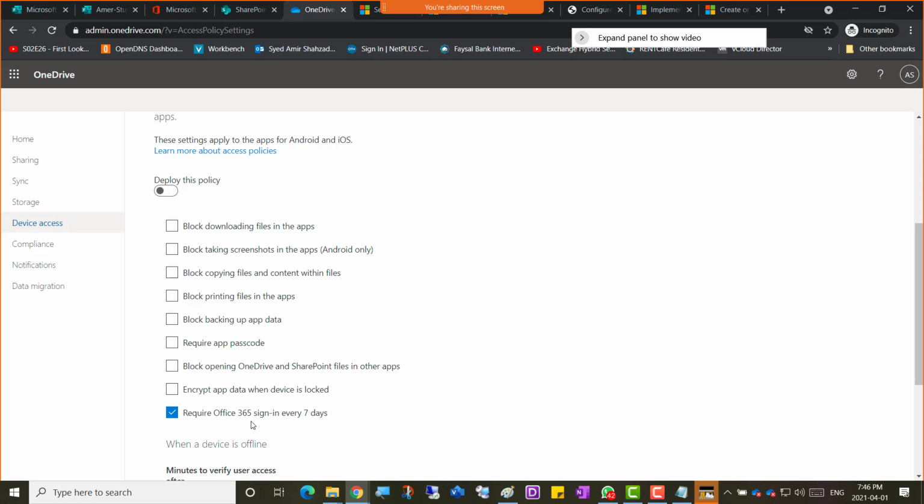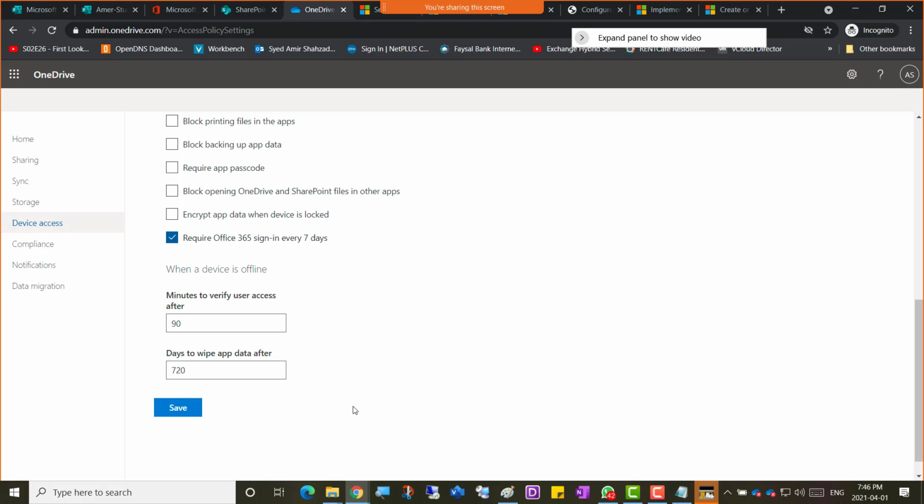And require Office 365 sign in every 7 days. So you can't just stay signed in. You have to sign in again or put your credentials again every 7 days. When a device is offline, minutes to verify user access after 90 days. Days to wipe app data after 720 days. Wow. So that's a very good security configuration.